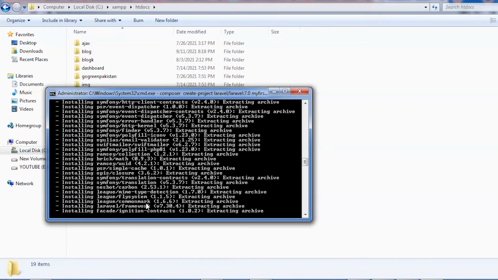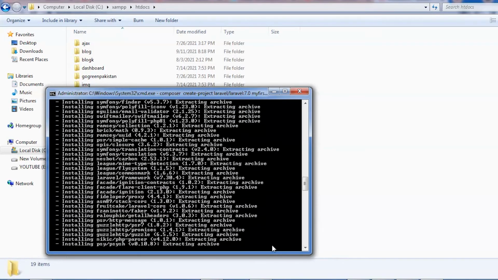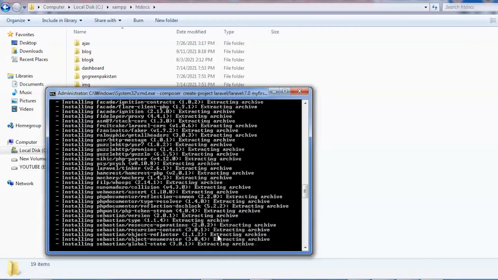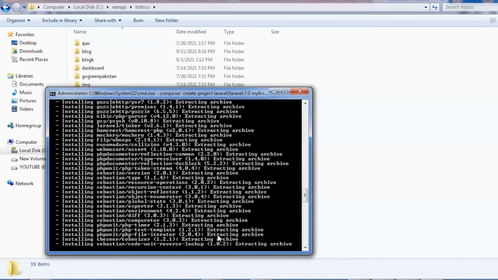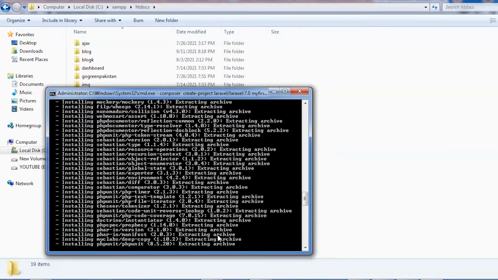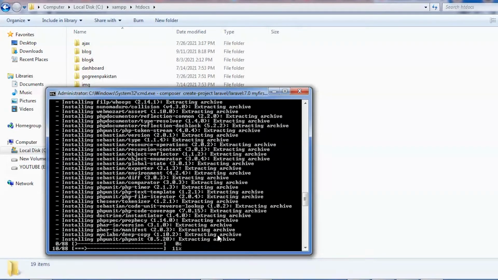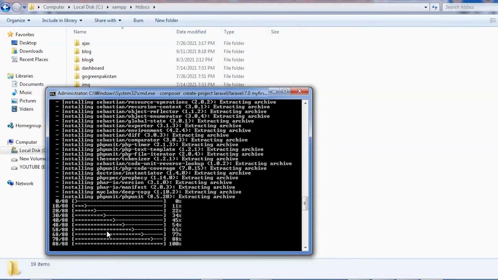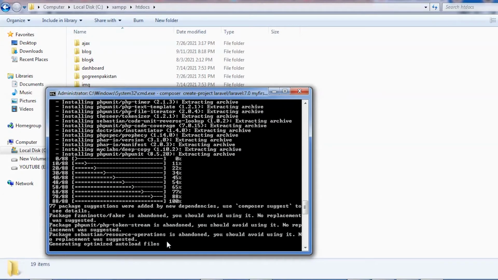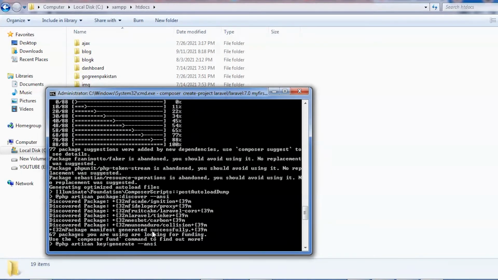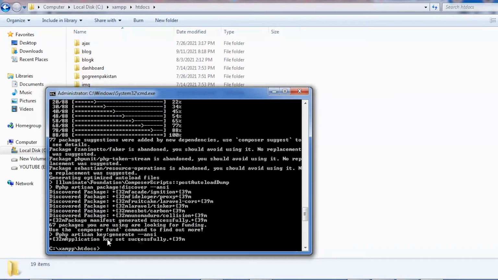As you can see, it is installing a lot of files and a lot of Laravel directories and files Laravel works with. So it takes 1 to 2 minutes depending on the internet speed. So hold and wait for this process to finish, and I think it's almost completed. Yeah, it is completed. As you can see here, application key set successfully, and now it is saying PHP artisan key generate.